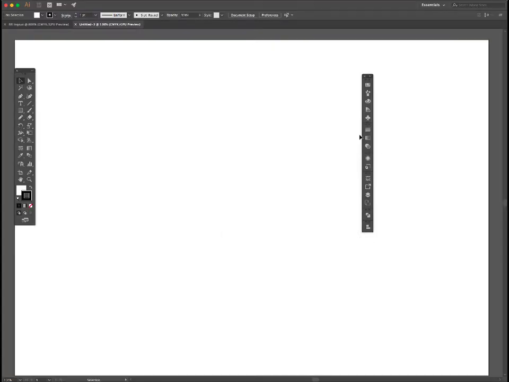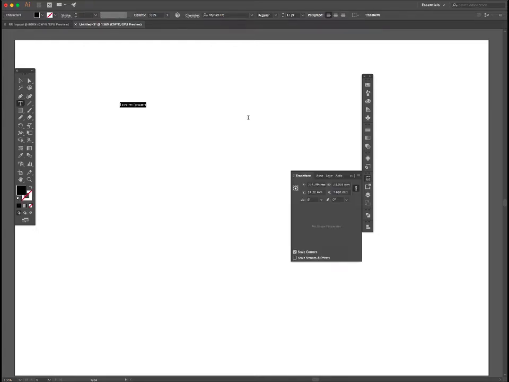Let's have a look at the type tool and the kind of things we can create. Find the type tool on the left side tool set. Just click on the artboard and begin. Now, depending on what edition you have, you may get a placeholder text. Right, we now have some basic information to play with.